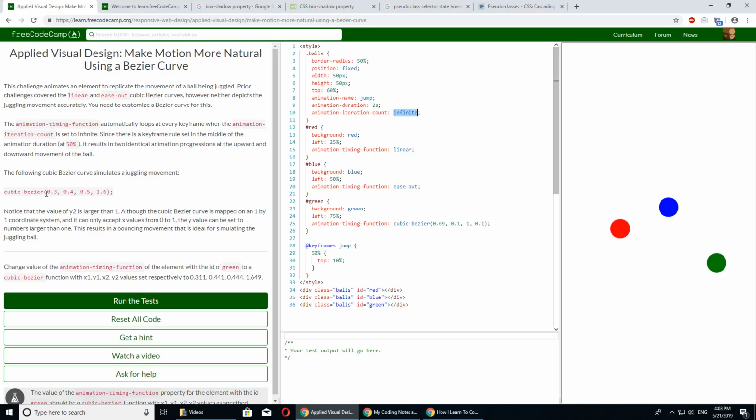Okay. This simulates a juggling movement. Notice that the value of y2 is larger than 1. Although the cubic Bezier curve is mapped on an 1-by-1 coordinate system, and it can only accept x values from 0 to 1, the y value can be set to numbers larger than 1, I guess because it's time. This results in a bouncing movement that is ideal for simulating the juggling ball.